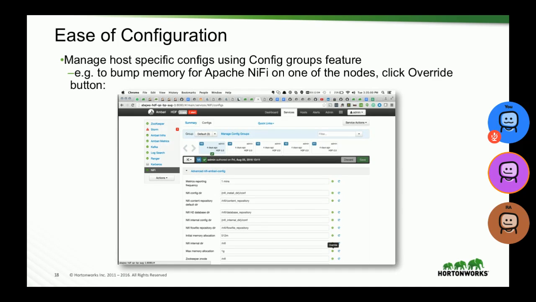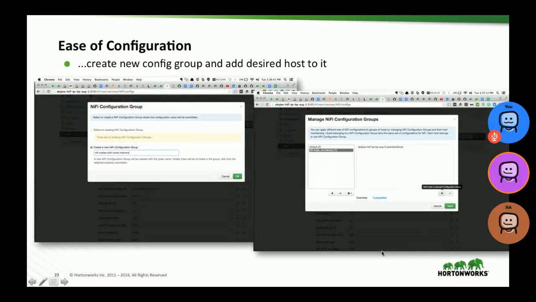In Ambari, you can click on the plus button, which is override, and that will essentially allow you to create what's called a NiFi configuration group. You can decide how many different configuration groups you want, what hosts should be in each configuration group, and then what properties should be different in each of the configuration groups. So in this case, for example, I wanted to have one of the NiFi nodes have more memory, so I can create a new config group with that, and then I can add a node into that configuration group.